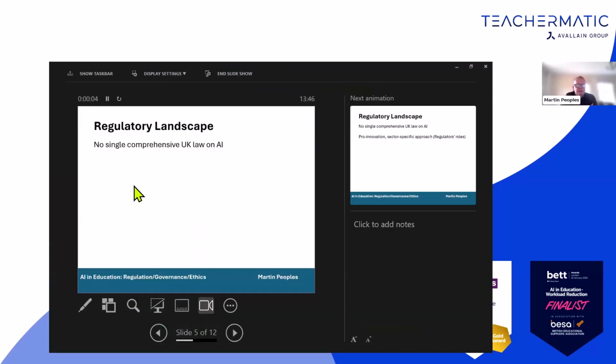Now, in the UK, there isn't a single comprehensive law on AI. That is quite different from the likes of the European Union and a lot of other major economies across the globe. In the European Union, there is the EU AI Act. It has been published, and parts of it are in place, and the rest of it will be fully in place next year.